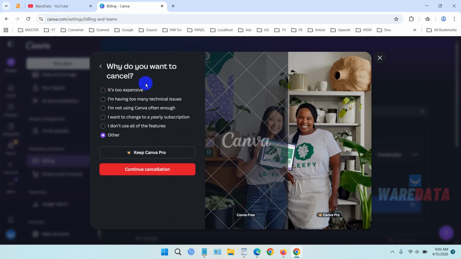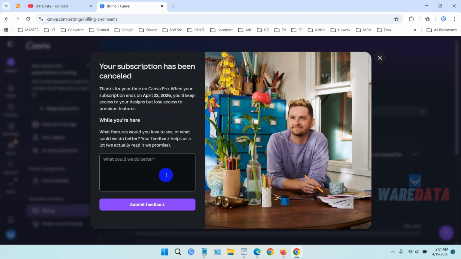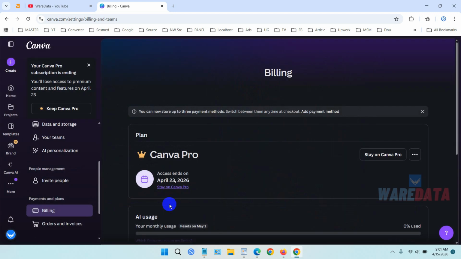Okay, why do you want to cancel? This is just a survey. I don't use all the features. Okay, you can just click continue cancellation, and we can just submit feedback, and that's all. Your Canva Pro plan has been cancelled. You can still use Canva Pro until the date, one month after the date you subscribed.